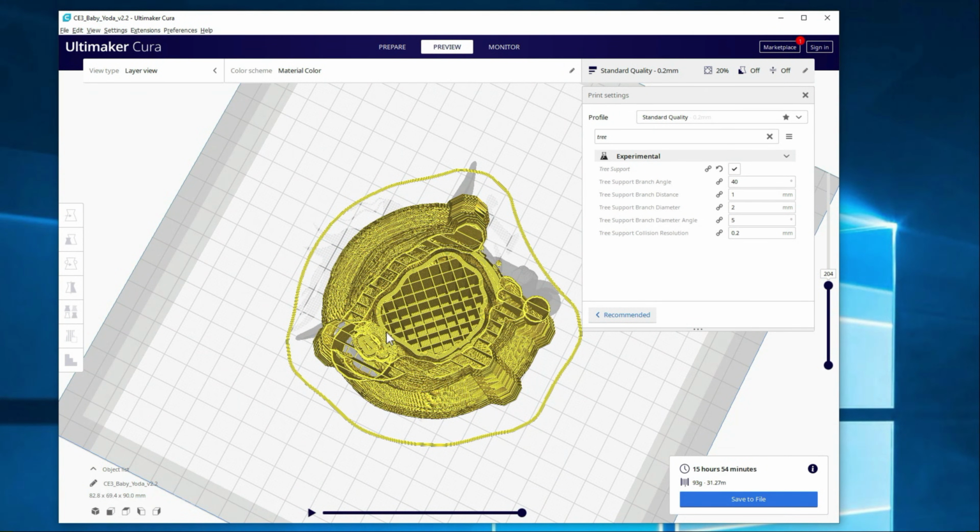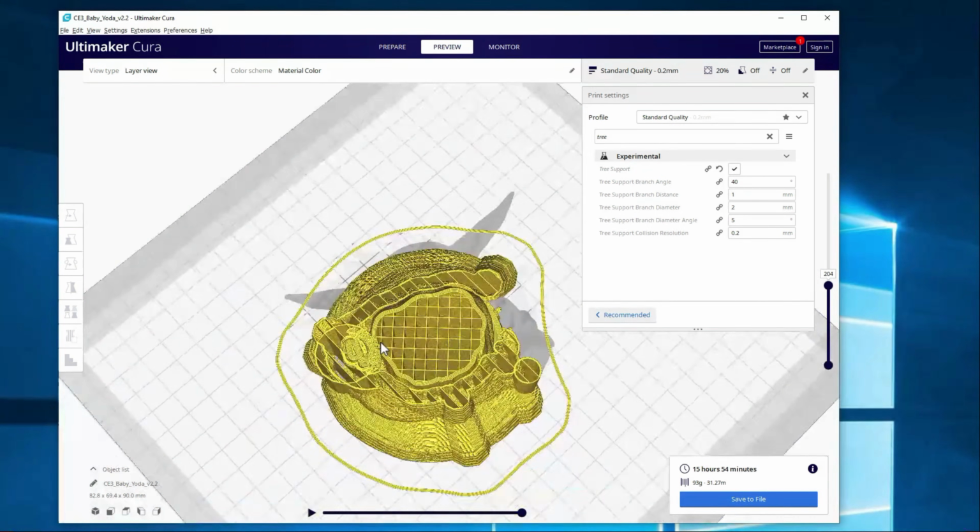I wanted to show you this because it is a standard support option, but the purpose of this video was for custom supports, so that was the main focus of it. But I wanted to make sure that you knew the tree support was an option.